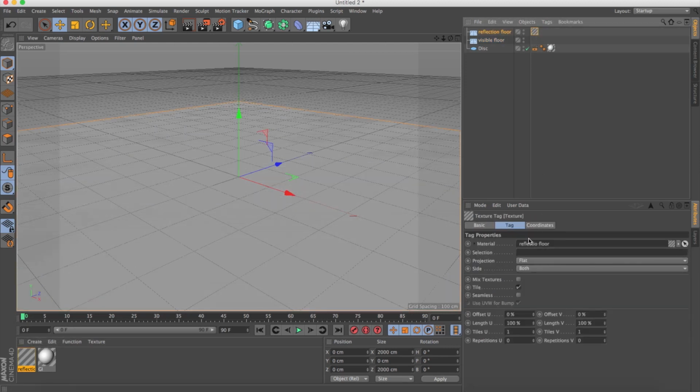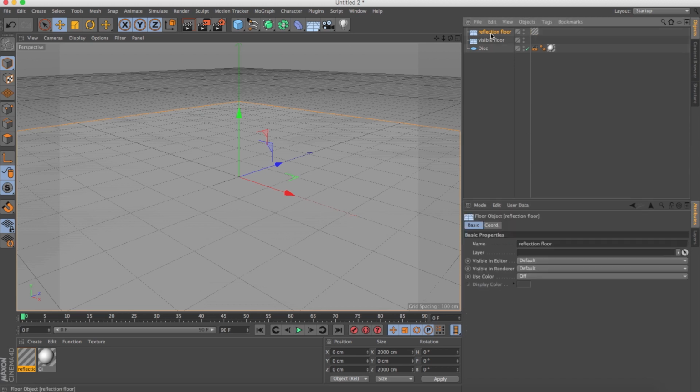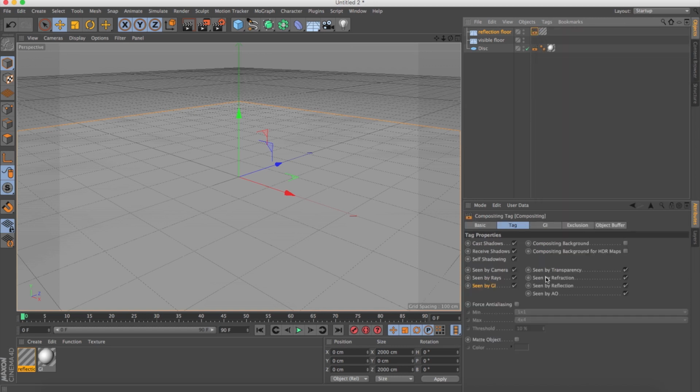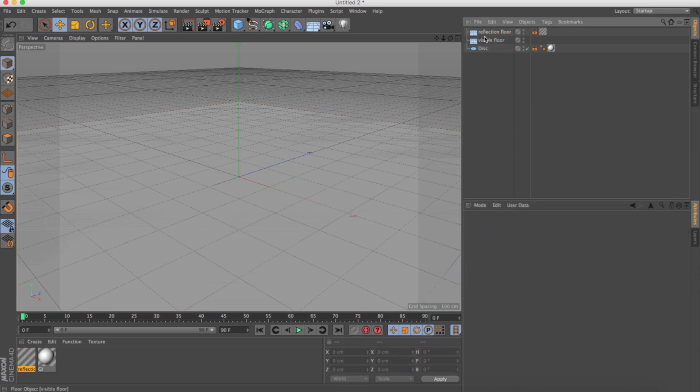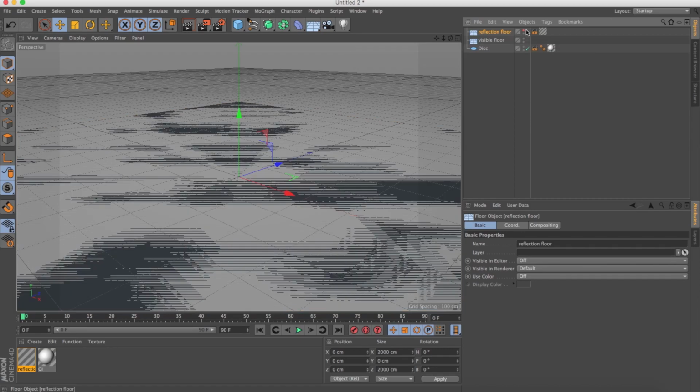And select the material and projection frontal. So select reflection floor, tags, Cinema tags, composition. Only off my camera GI, and background for HDR maps off. Okay. So select the reflection. You see 2 points. So the first point, one click, and second click, the point is red.